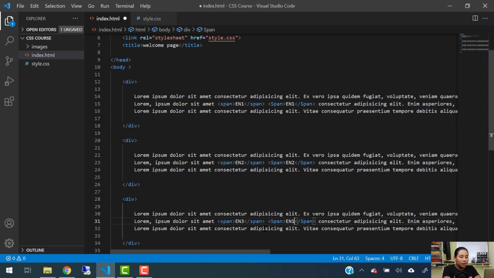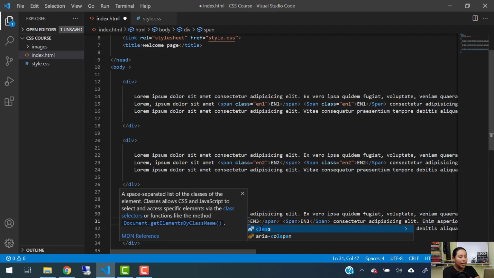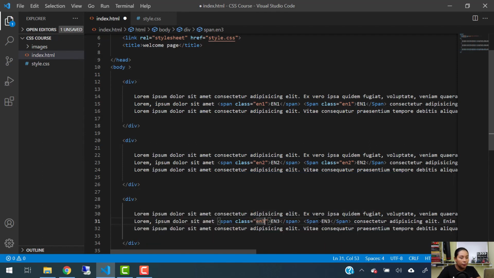Now we are going to give some class to each span. So this is going to be class example number 1. To this other span, we're also going to give the class example number 1. Then here we're going to apply a class of example number 2. Same thing here, a class of example number 2. And then finally, on this last span, we're going to add a class of example number 3. And we're also going to do the same thing here, add a class and then example number 3.